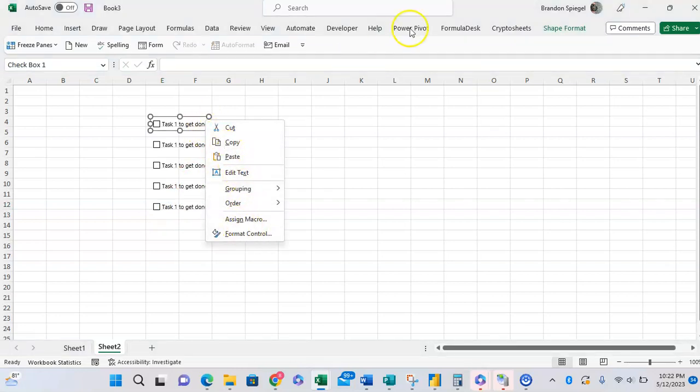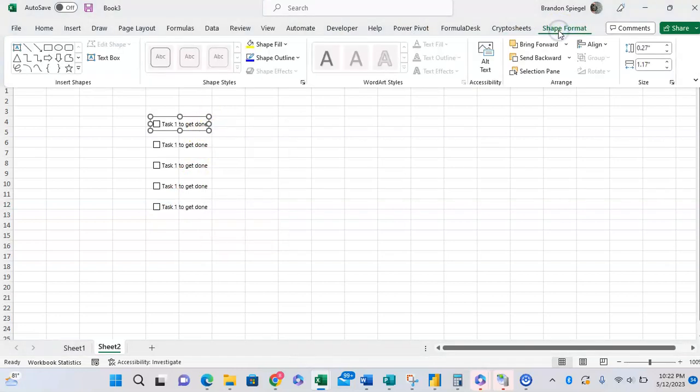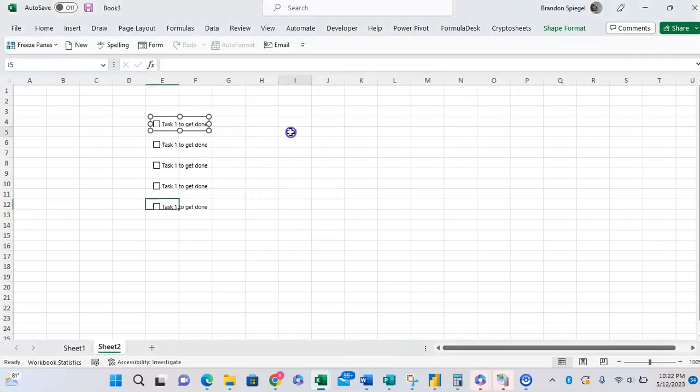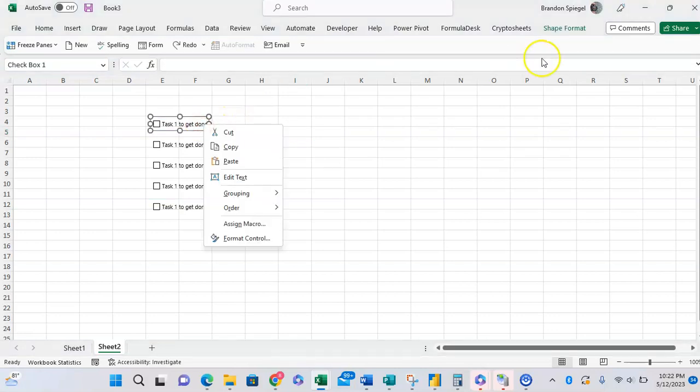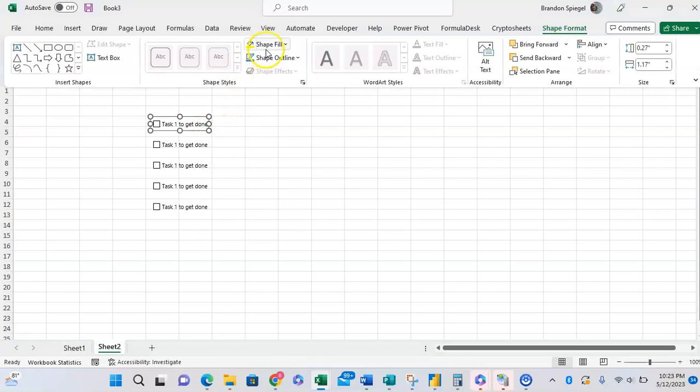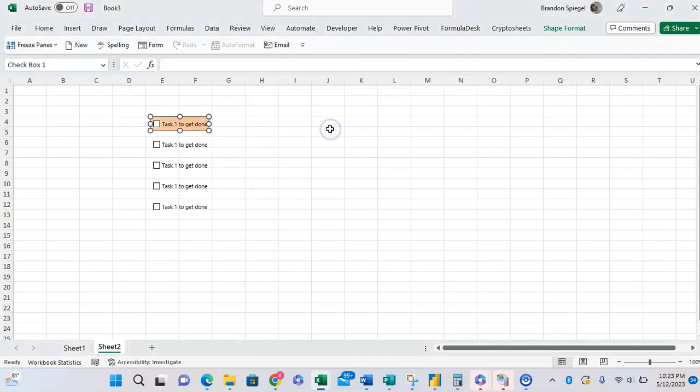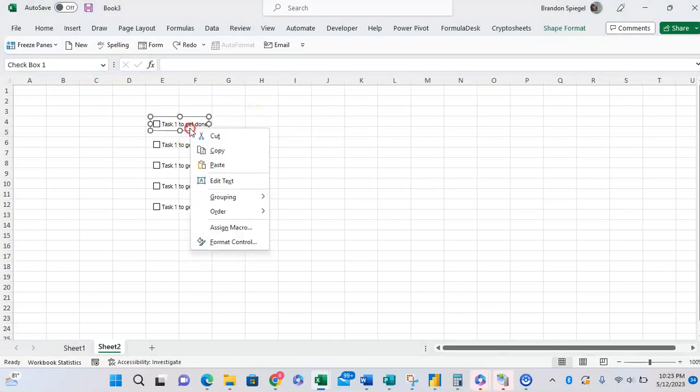You can also edit them a little bit, not very much. It's an object, but without as much flexibility as other objects. So click on shape outline, for example. You click on blue. As you can see, now the checkbox has a blue box around it. And then click on shape fill right here. You click on orange. Now you can see the checkbox is highlighted in orange, which can help the checkbox fit your theme a little bit.